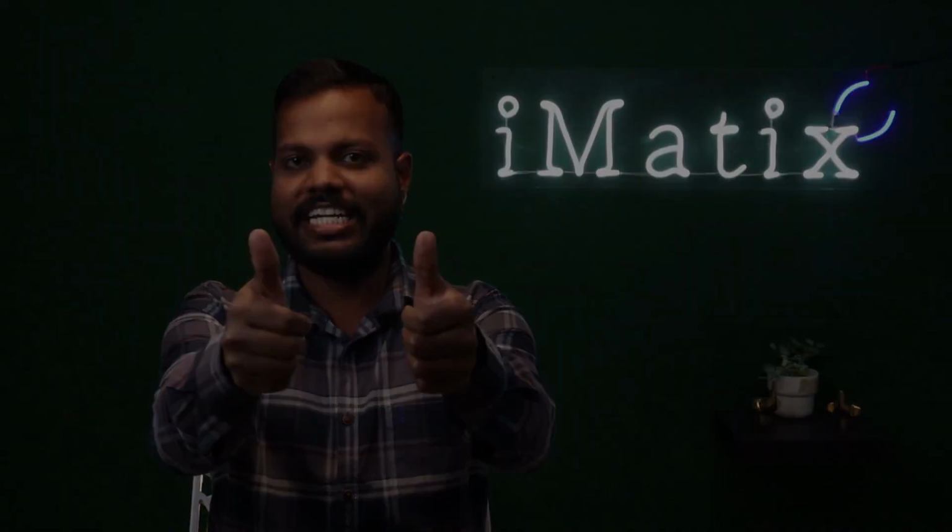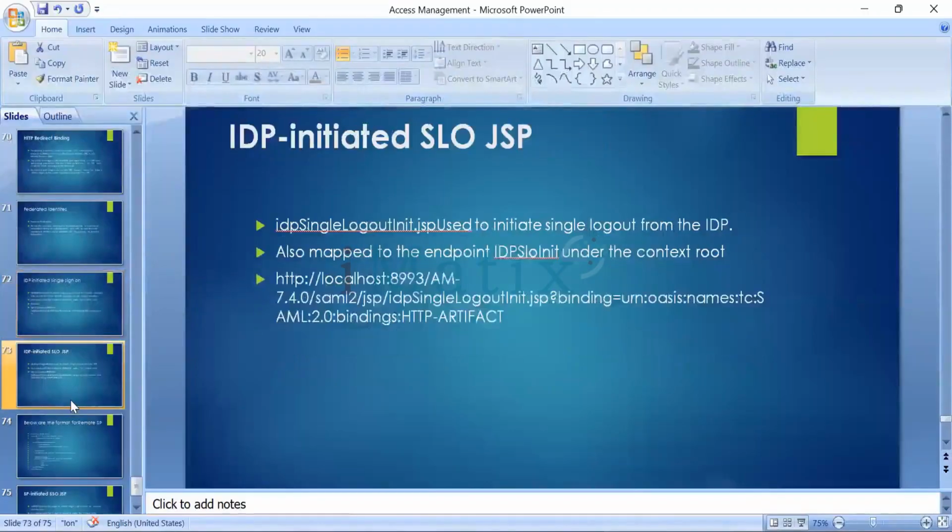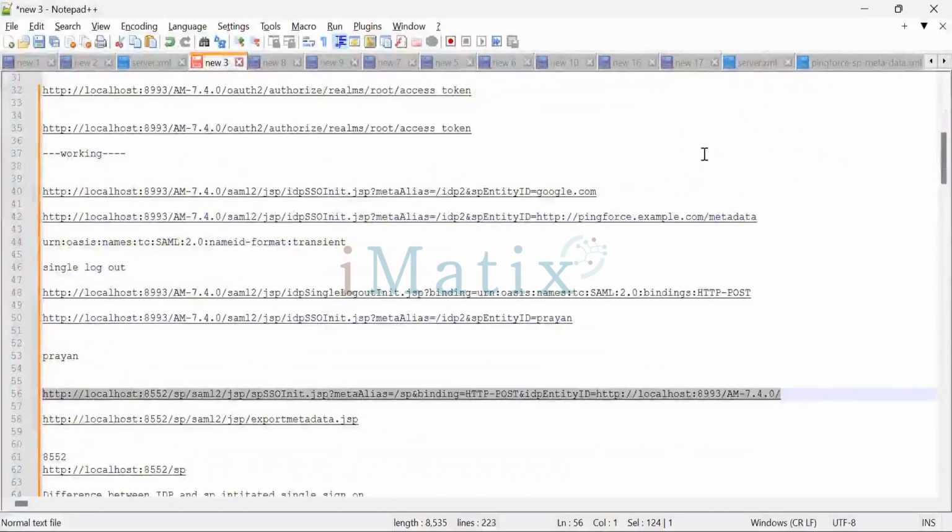So let's get started. We discuss the IDP initiated single sign-on. We should know the SLO as single logout. How do we do that? Suppose we tested yesterday for MetaLayers IDP2. I can show you.